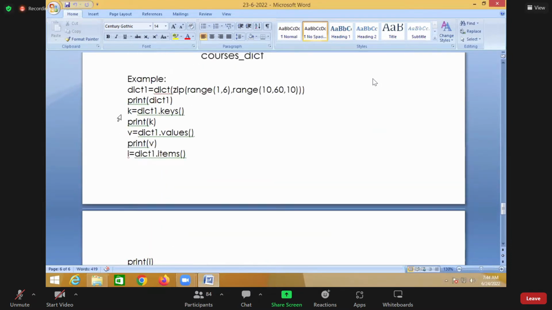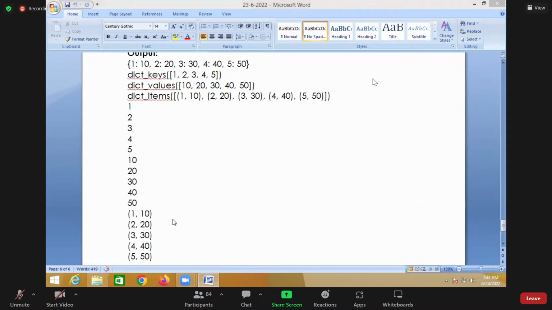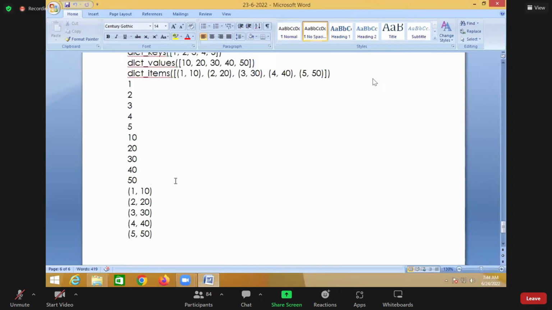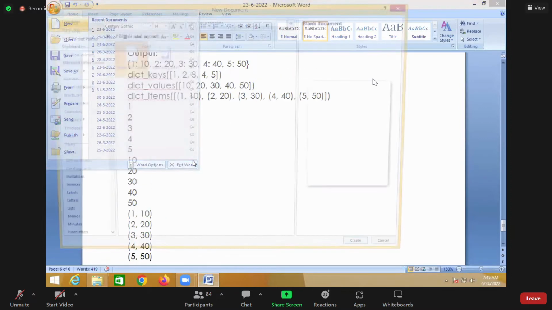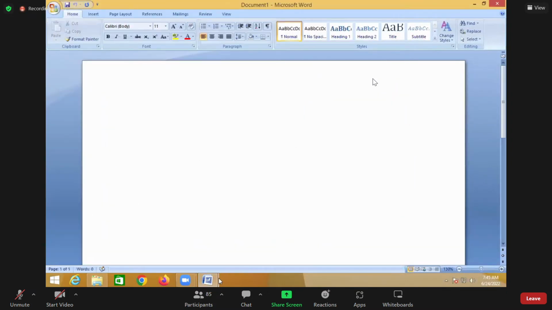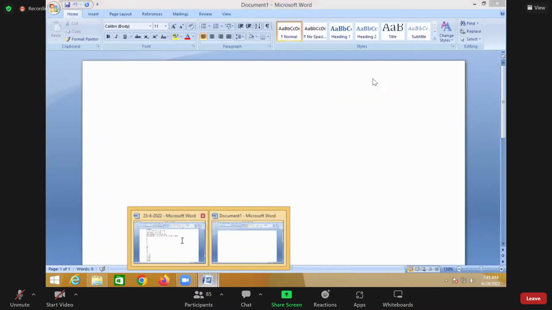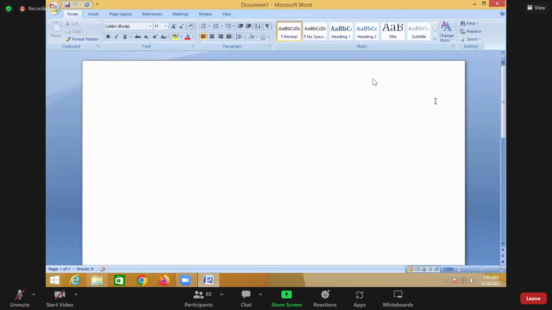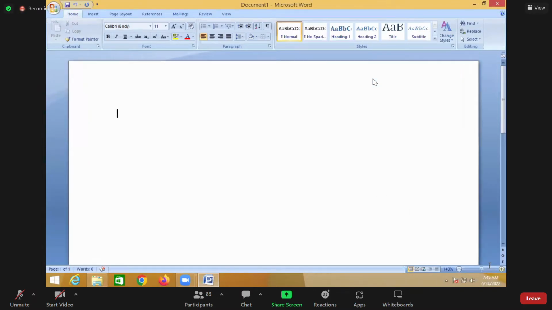So I tried to get, so this is keys and this is values and this is items. So we tried to get different things, right? These are the different ways in which you can read the values.